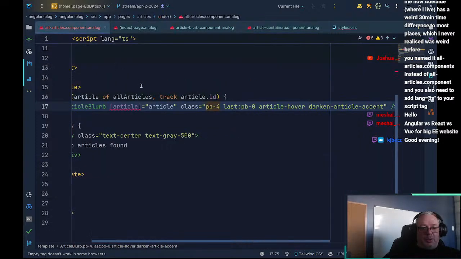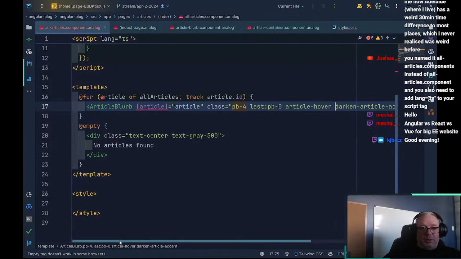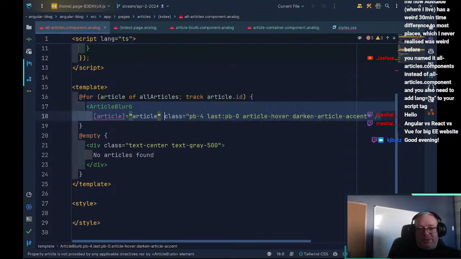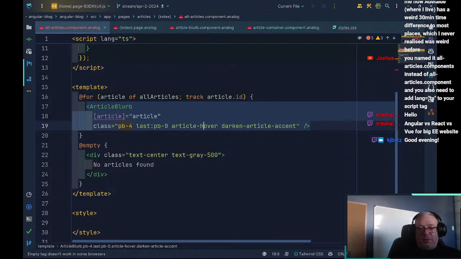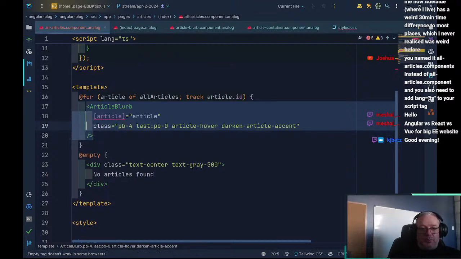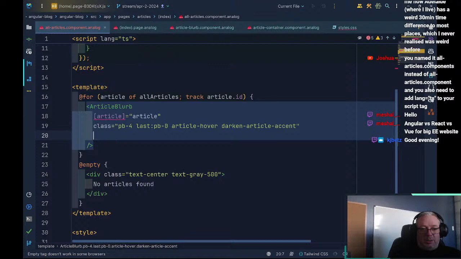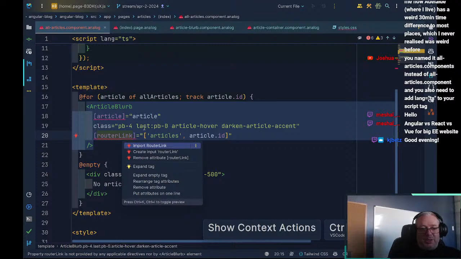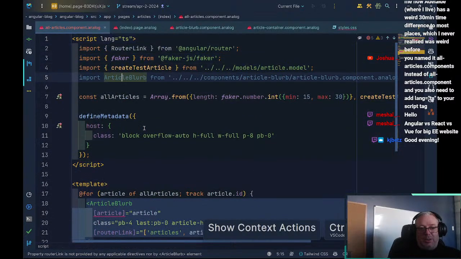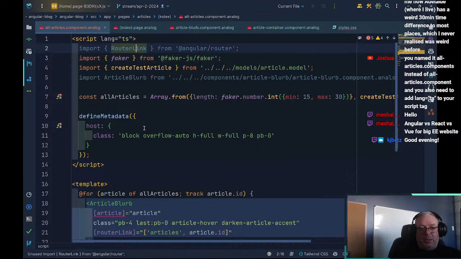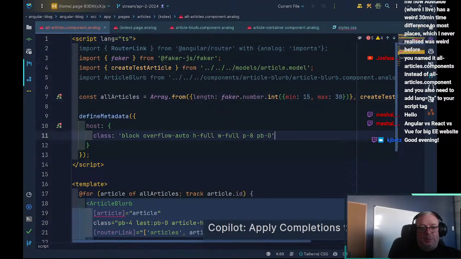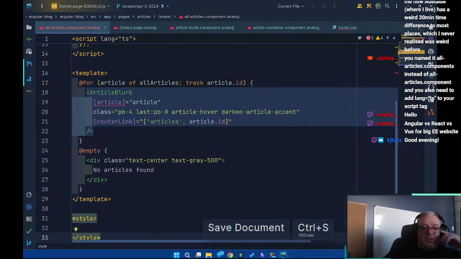So if we go back to our all articles, let's go ahead and break this stuff out. And here we will add in our router link. It doesn't know what router link is, but that's okay. We can import the router link. And the only other thing we want to do here is just add the with analog imports. And that should solve it for us.